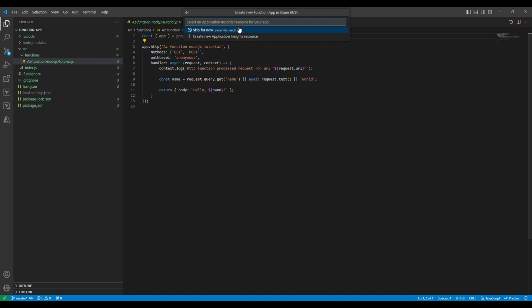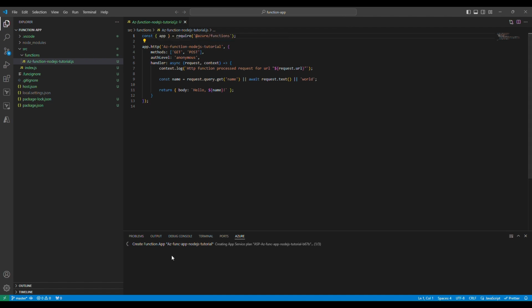Next you need to enter the application insights, whether you want application insights or not. I don't need it, so I will click skip for now. Now if you see, the function app is being created in the Azure cloud. Let's wait for some time. This will create the Azure function in the Azure portal. I will pause my video and come back once the function is created.